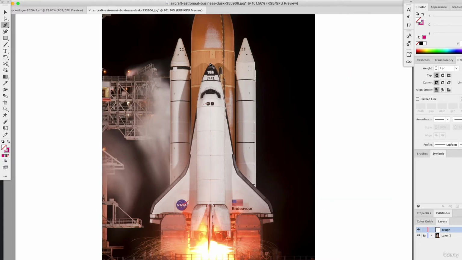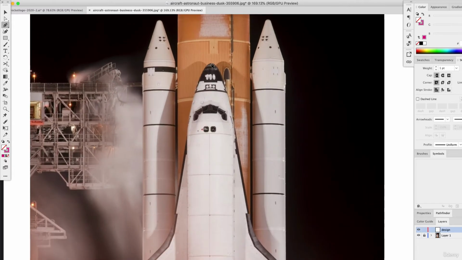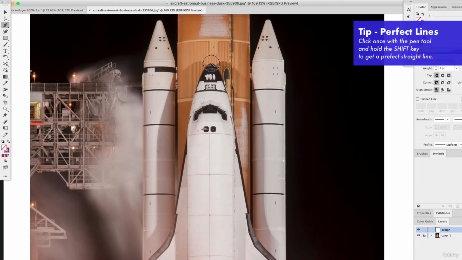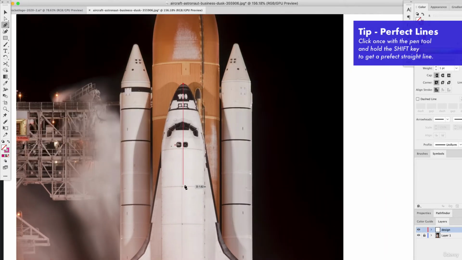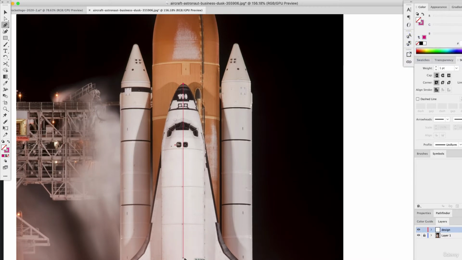So what I'm going to do is start up at the very top. I'm just going to click where I think the center would be. I click once, and I'm going to do that little trick where I hold down the shift button. Right now I can kind of guess where the middle is, but if I click here and hold down the shift key, I'm going to get a perfect line all the way down the center.